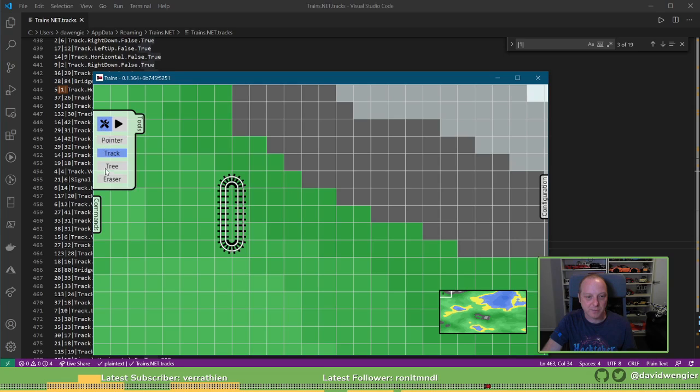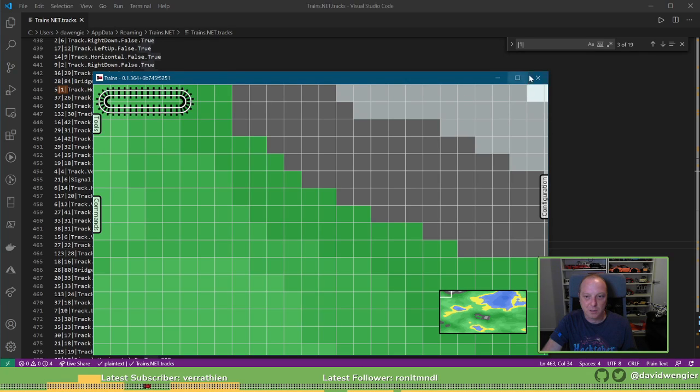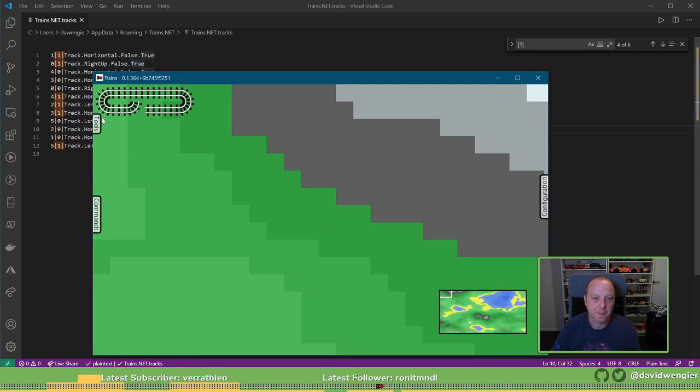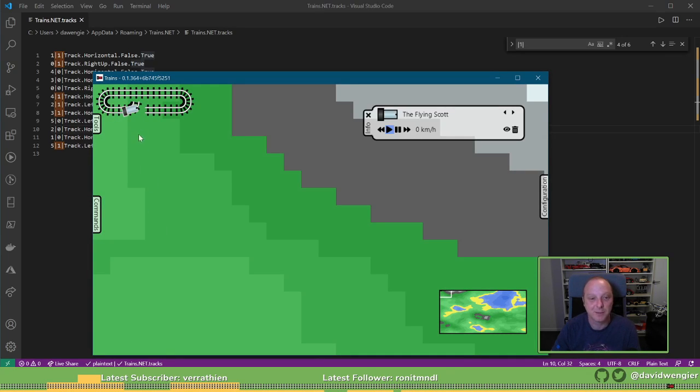And actually, just to make it even easier on myself, let's put it right in the corner. So we're going to change 0, 1, 2. All right, so column 2, row 1, we're going to make this left up. Okay, and then now we put a train here. Ah, it works. I guess that's good enough.